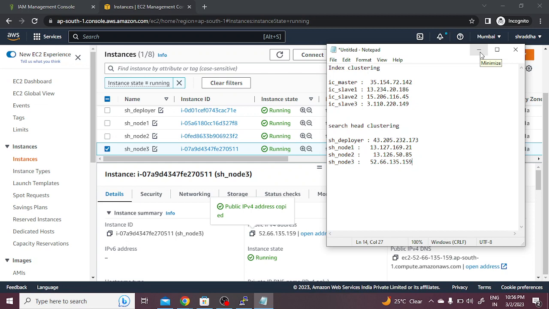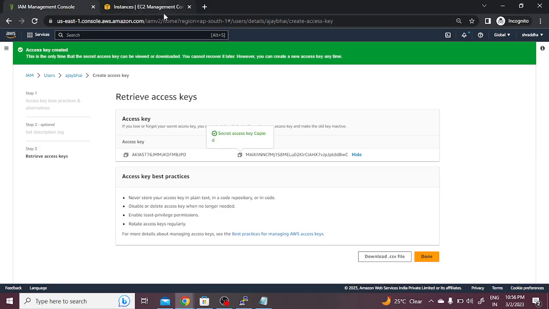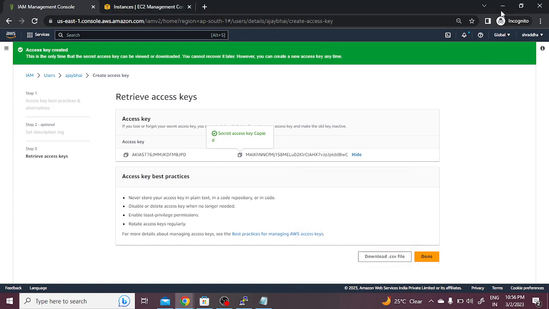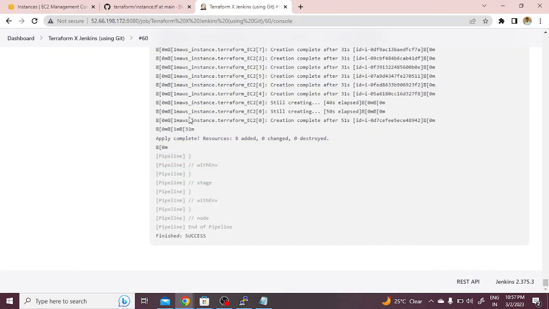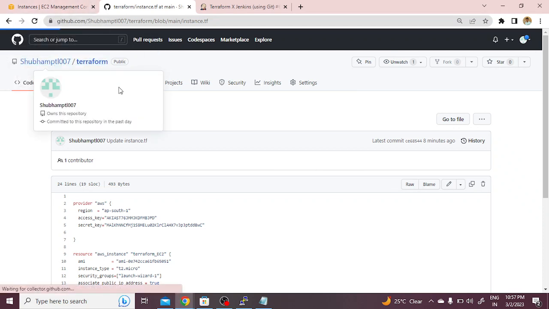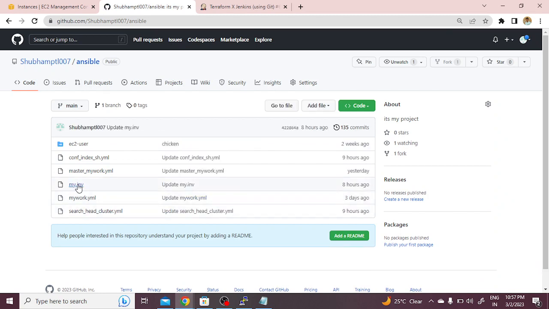Now for all the EC2 instances we need to install Splunk. To install Splunk we need our Ansible file, which we execute to install Splunk on all the 8 EC2 instances.